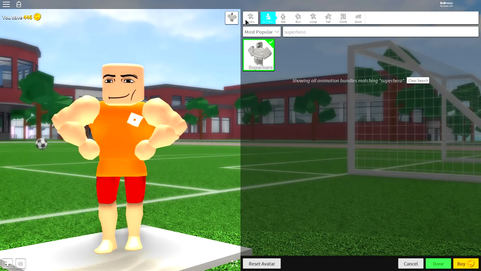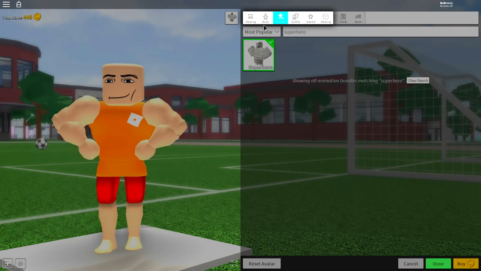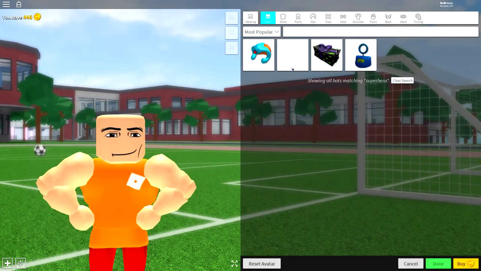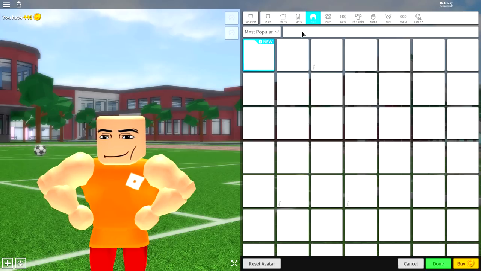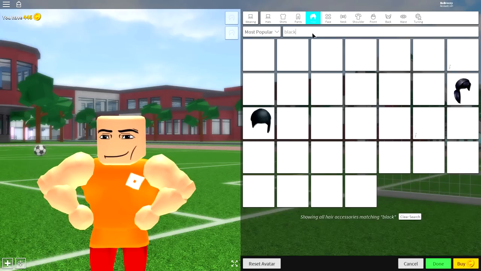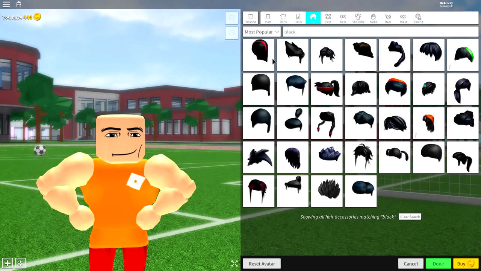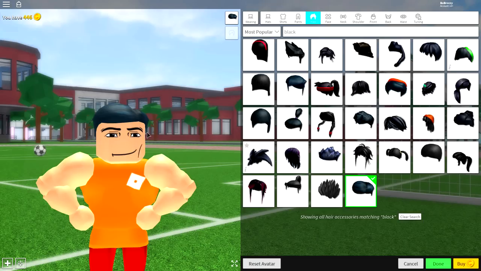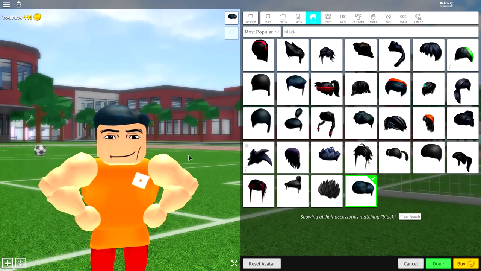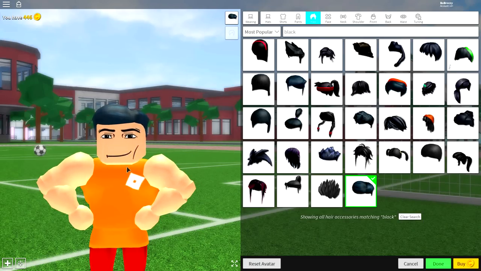The next step is to come over to where it says animations, and come over to wearing. And underneath the wearing selection, you need to come to where it says hair, which is right here, and search in the search box black, just like that. And now there are two options you could equip. You could either equip this one here, which looks like the Hulk hair, or you could equip this one right here, which is called the Dapper Dan Undercover. And this one looks just like Superman's hair, so we are going with this one. Now we have Superman's head looking good.